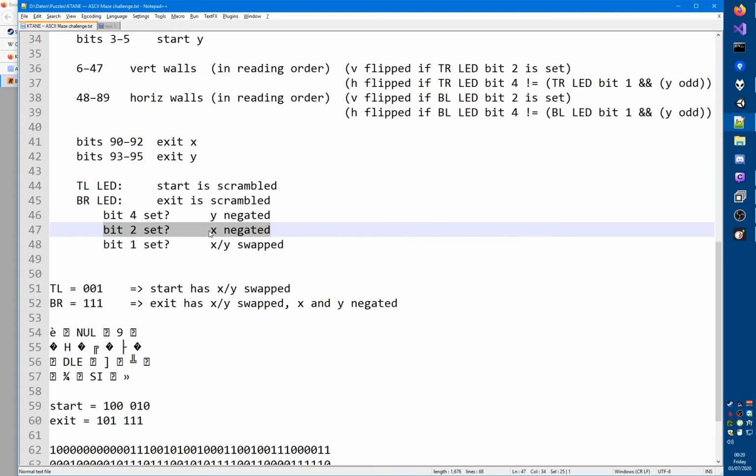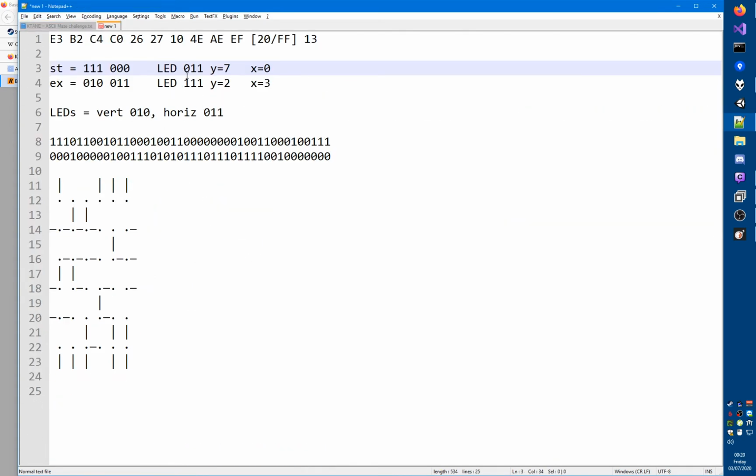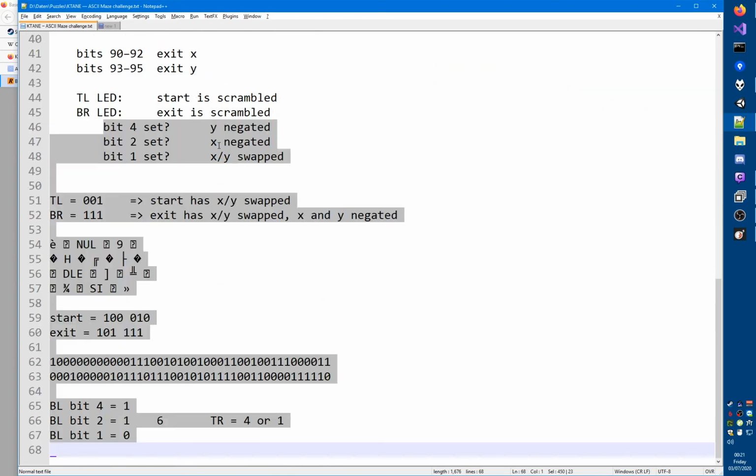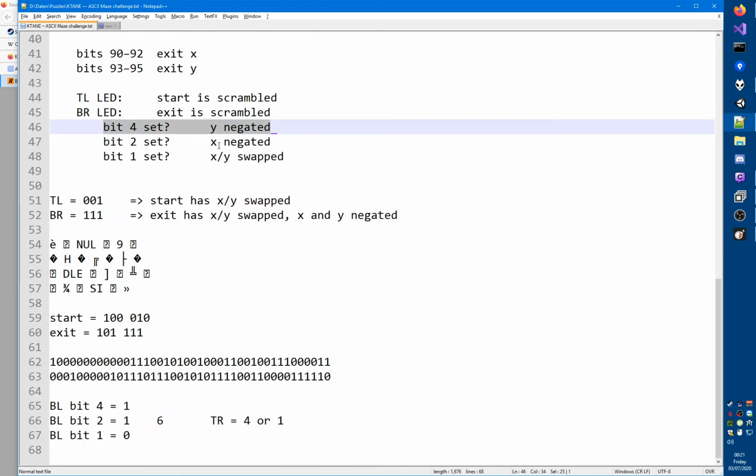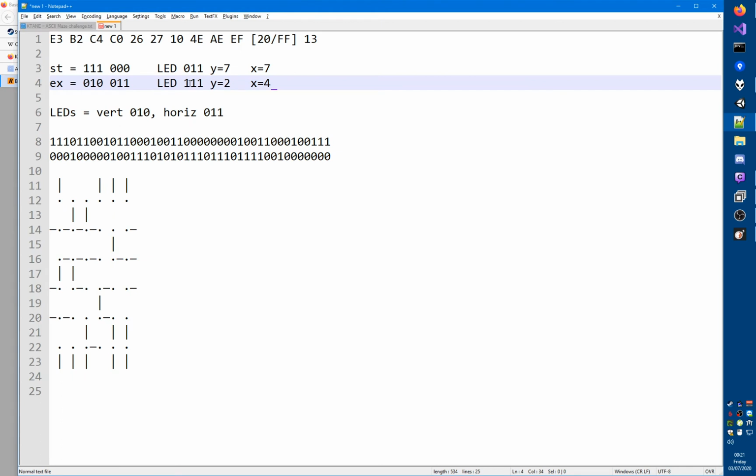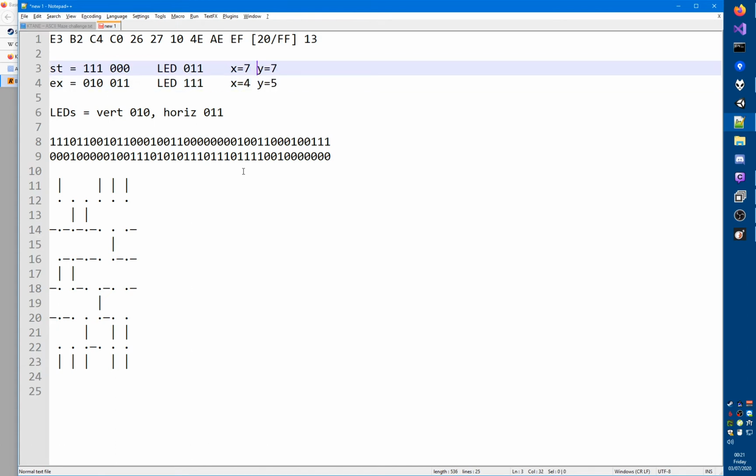And then X is negated if the middle bit is set, which is the case in both cases. So that becomes a 7, and that becomes a 4. And then Y is negated if bit 4 is set, which is only the case here, so that is actually a 5. 2, 4, 4 plus 1 is 5, yes. So I believe that these are the coordinates that we need to care about.